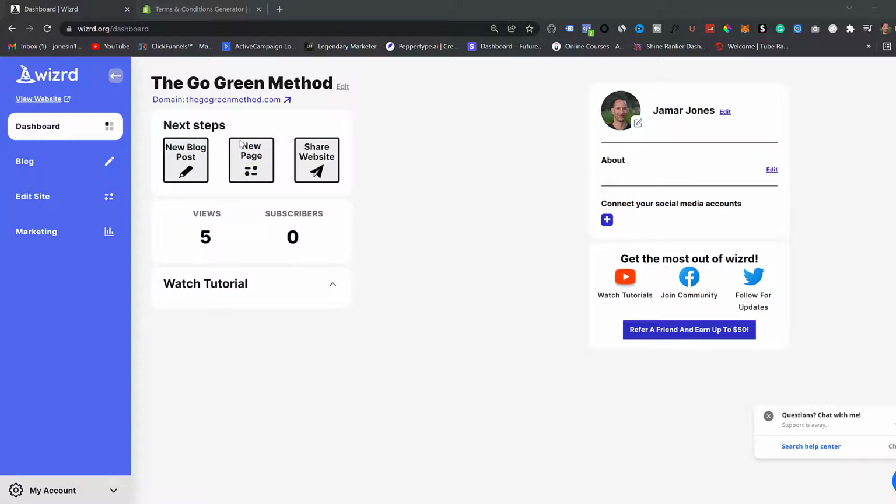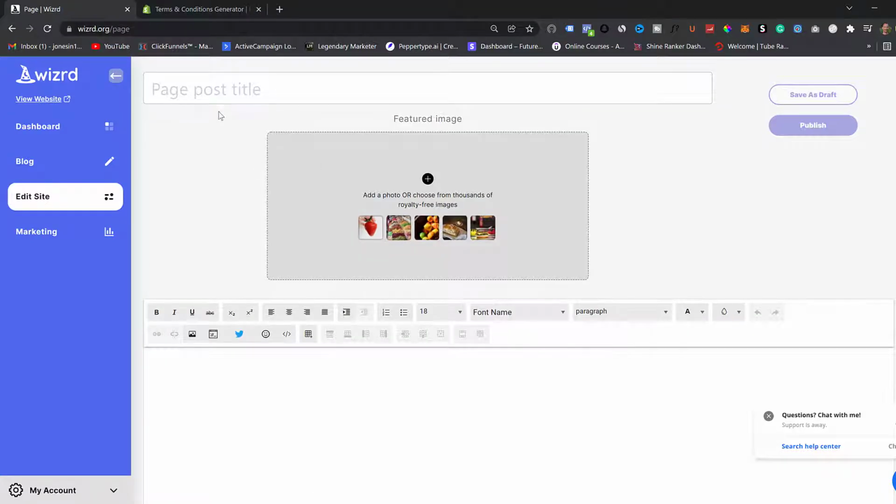create it for yourself. So when you're on your dashboard, you just want to go to New Page, because we need to create a page before we can attach it to the footer text. So the first one we'll do here is About Us, and then we'll just put a generic About Us.